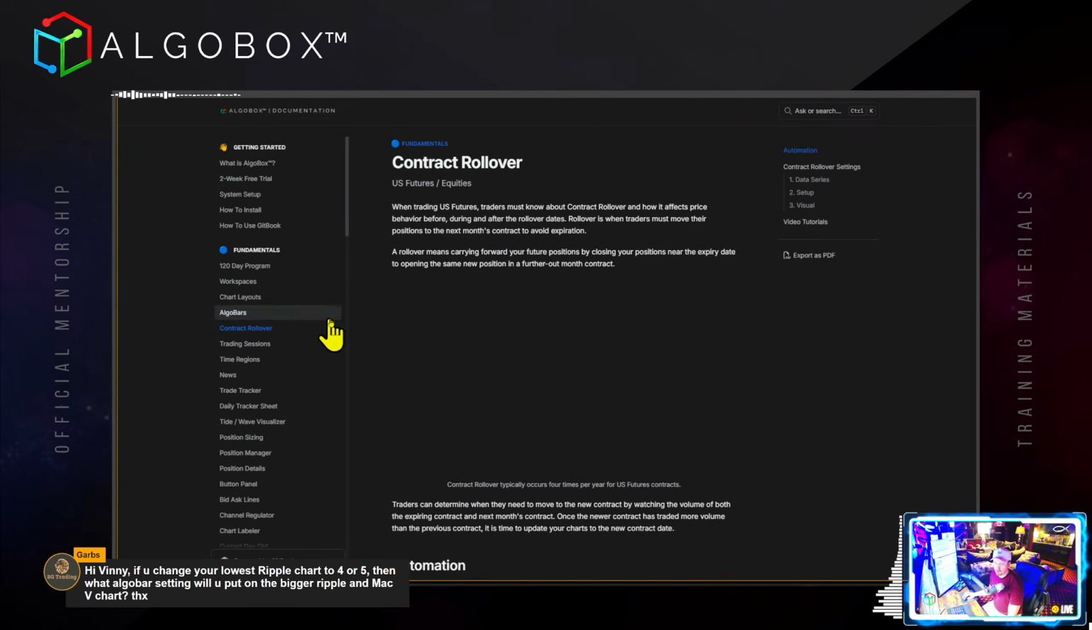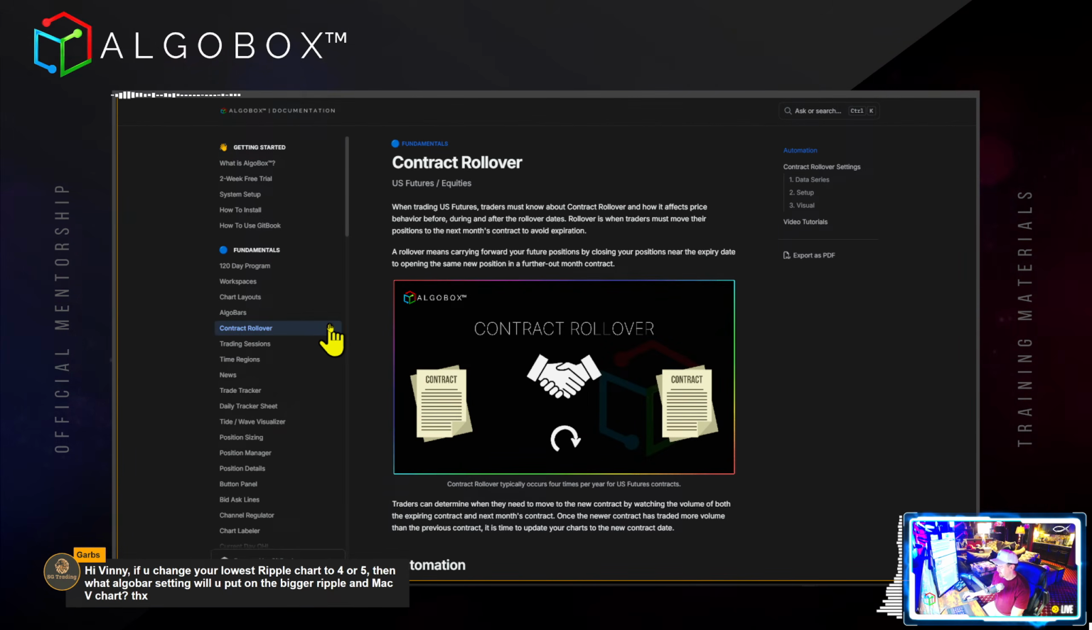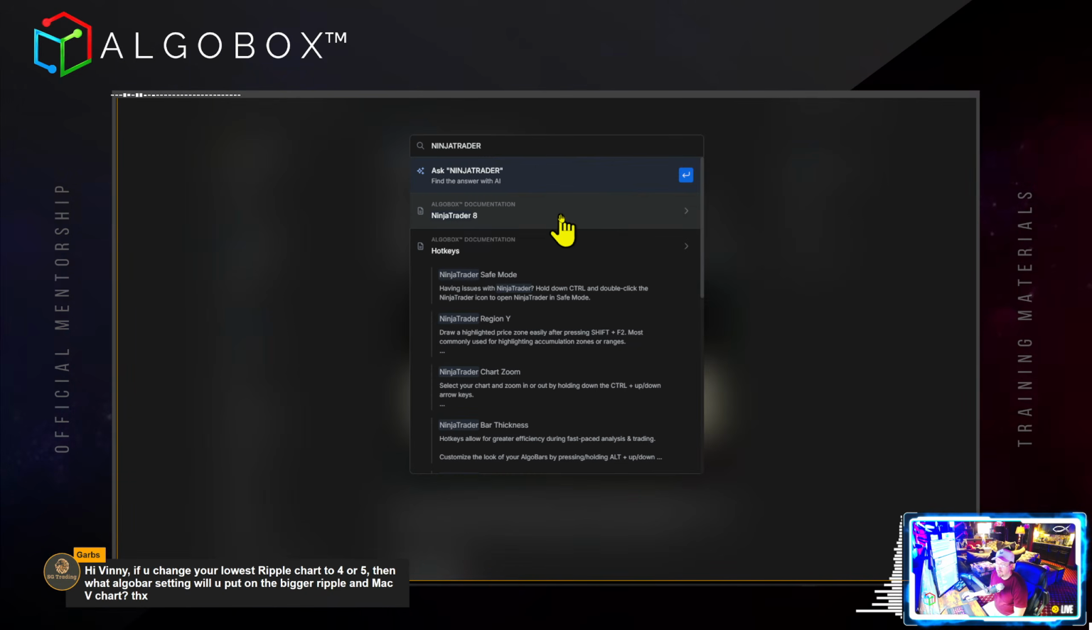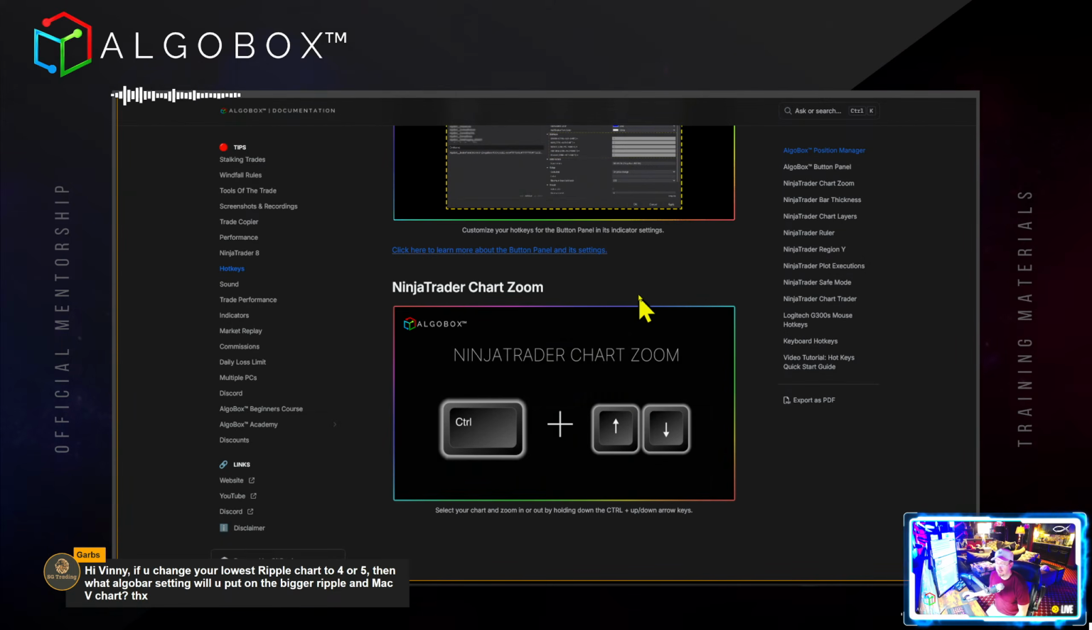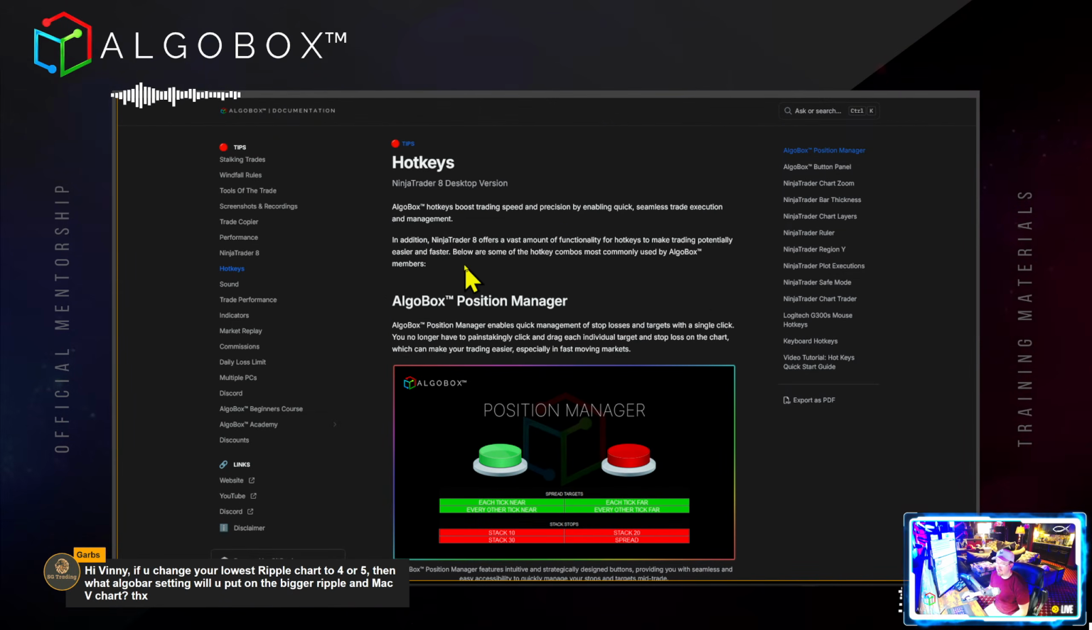AlgoBars, good. We'll hit contract rollover tomorrow. We are hitting NinjaTrader safe mode hotkeys, chart zooms, and all of that. Let's go here. Setting up your hotkeys.